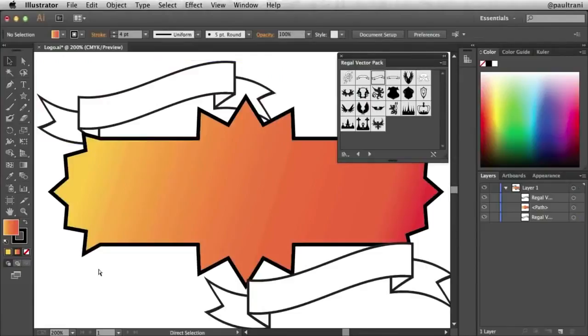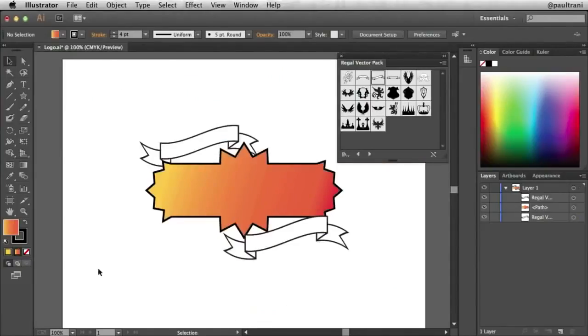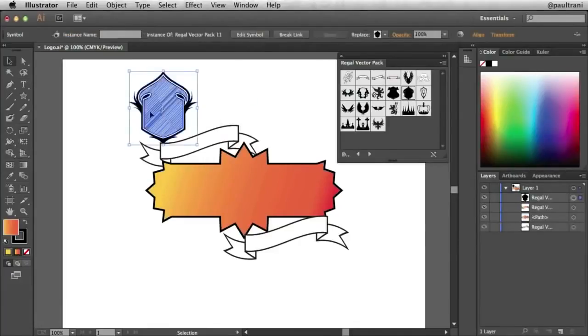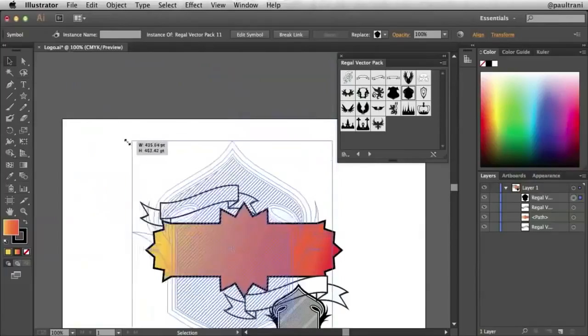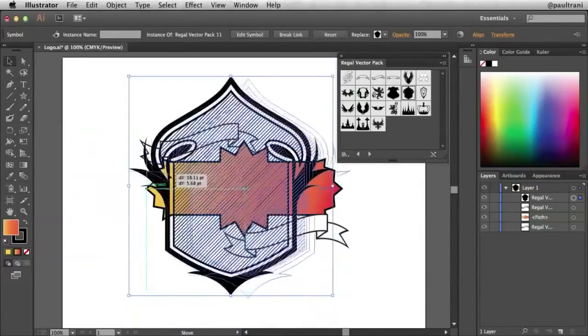All right, I'm going to do Command minus or Control minus if you're on a PC, just to zoom out, and I can start to add additional items. In this case, I'd like to potentially add, I like this particular shield. I can drag that out, expand that up. That looks pretty cool.